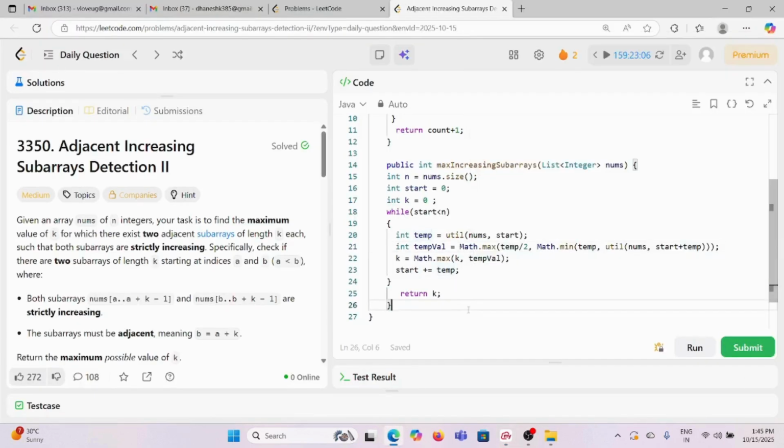So we are taking this value into temp val, and then comparing it with k: what is the max with the previous value, are we getting something bigger? And we are updating start equal to start plus temp, because these many increasing steps we have already found. Then finally we return k.